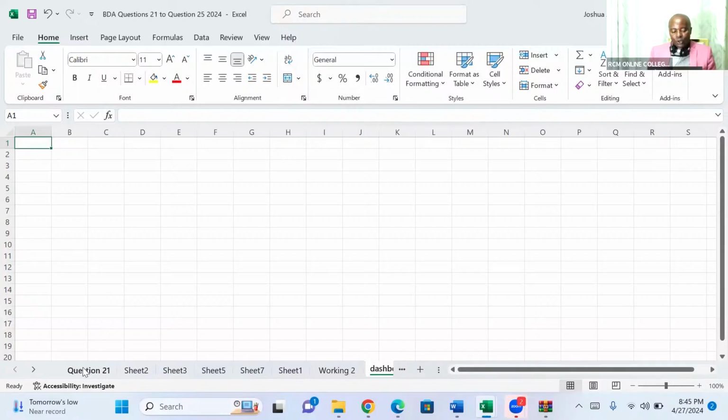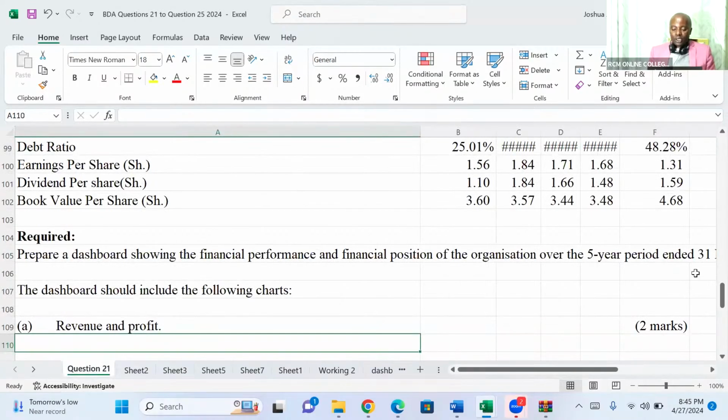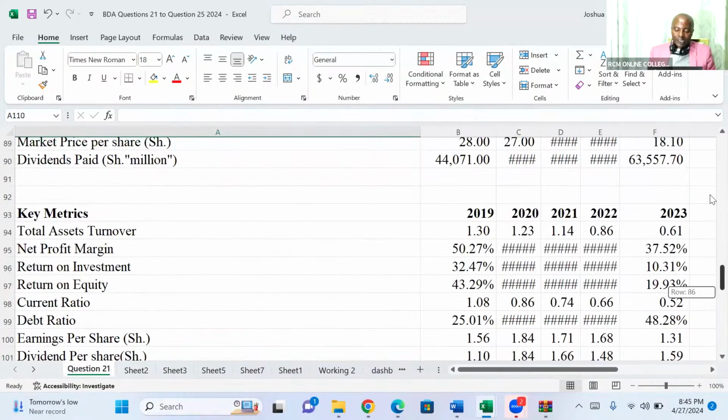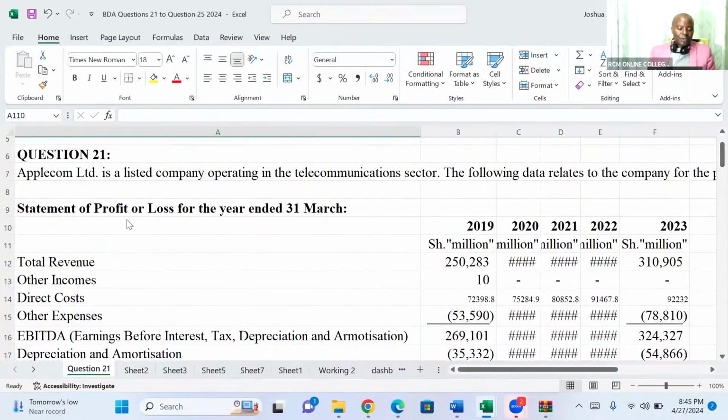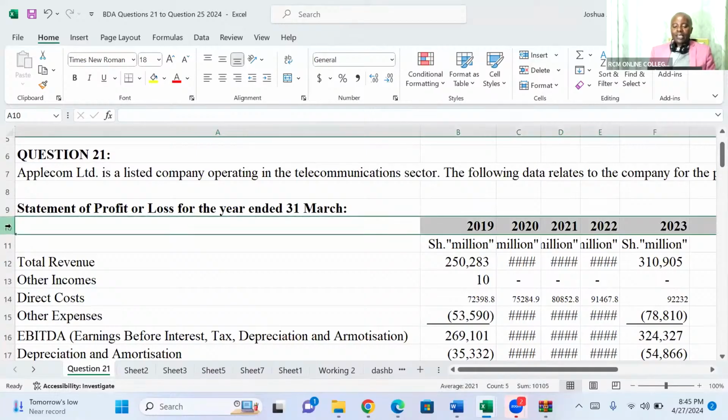I go back to question number 21. In this question number 21, I should be able to pick 3 things that I need. Year will be very important, of course, the year. So I'll come here to row number 10. I highlight the whole row by clicking on 10.